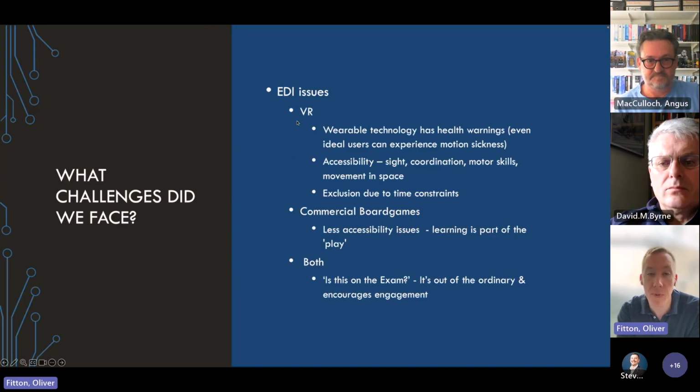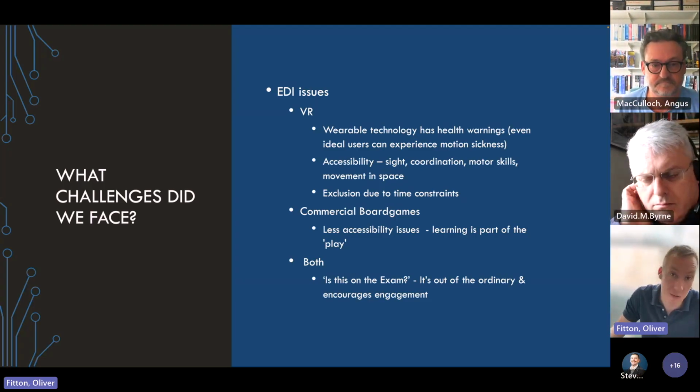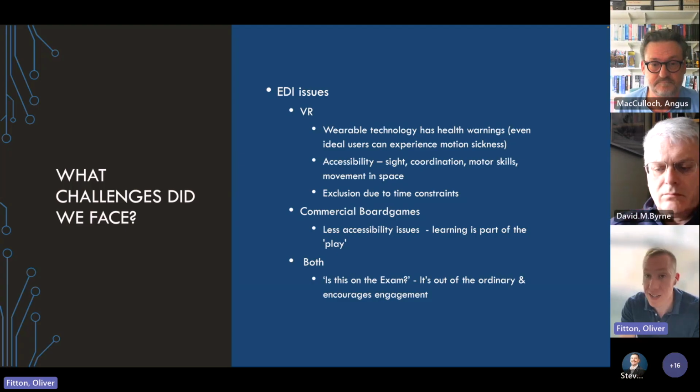On top of that, for me in particular, lots of EDI issues, so equality, diversity, inclusion stuff. Virtual reality is a wearable technology, so naturally we're going to have those health warnings of some kind. It does exclude certain people with certain conditions that mean that they can't use virtual reality, which is a real problem. Likewise, accessibility. So even if you could use virtual reality, you may not be able to actually access it in the same way that it's intended, the way that I want students to.